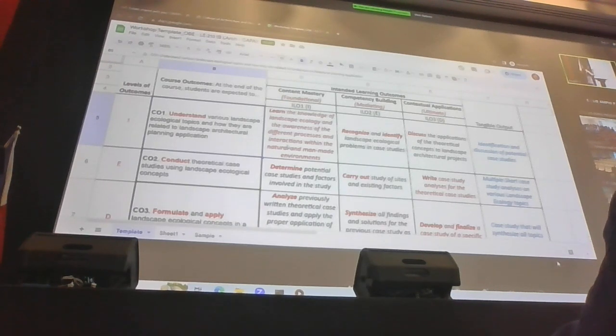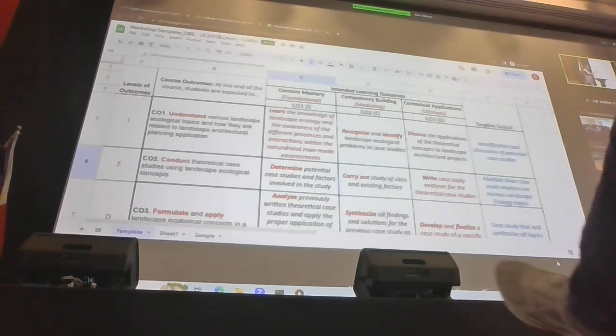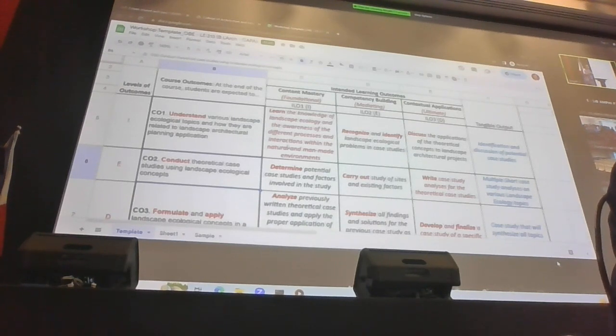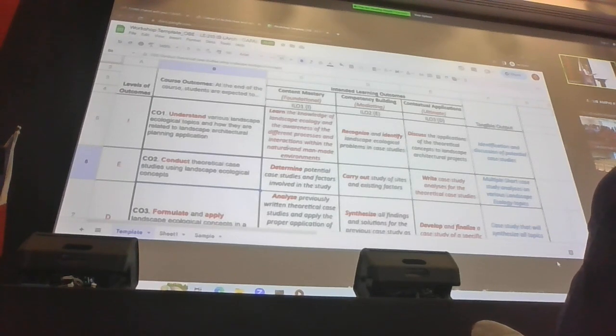So, content for ILO 1: to learn the knowledge of landscape ecology and the awareness of different processes and interactions within the natural and man-made environments. ILO 2: they would recognize and identify the different landscape ecological problems in various case studies. And for 3, they would discuss the applications of theoretical concepts in landscape architectural projects. The tangible output from this is to identify and discuss potential case study areas. The general outputs and evaluations for our students are research papers of a certain place, applying the different concepts of what they're learning.